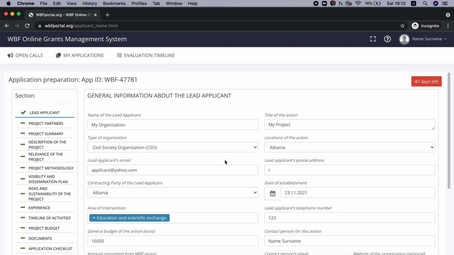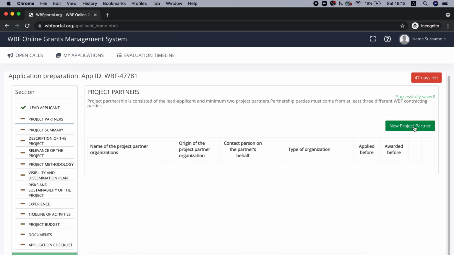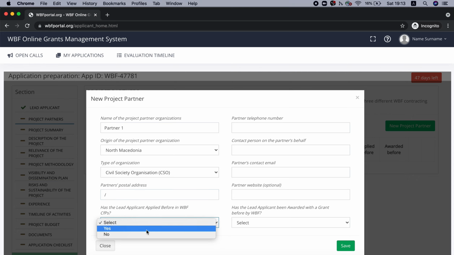Now, as you have filled in all data in the lead applicant section, go to the other sections of the project application that are present on the left side, and on the right side are the questions for the specific section. And as it is filled in, this section is marked with complete. Click on Project Partners and add your partner. Please again be careful to choose partners from at least 2 different contracting parties.